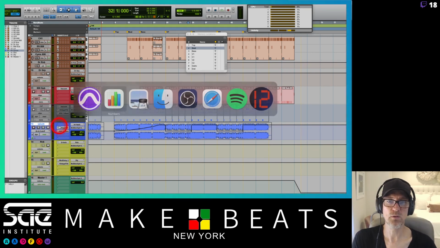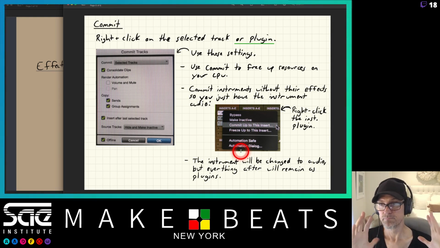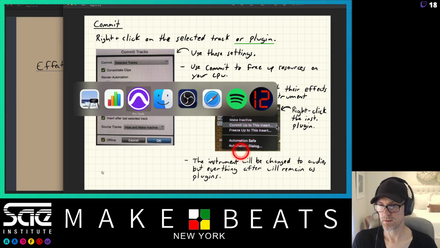So one more time, what did we do? We committed the instruments without their effects, so you just have the instrument audio. Right-click on the instrument plugin, and the instrument will be changed to audio, but everything after it remains as plugins. That is exactly what I recommend that you do. Awesome. I'm going to go ahead and stop this recording.